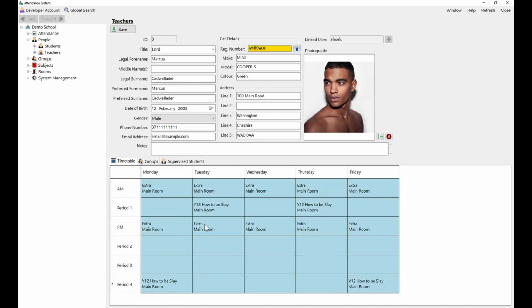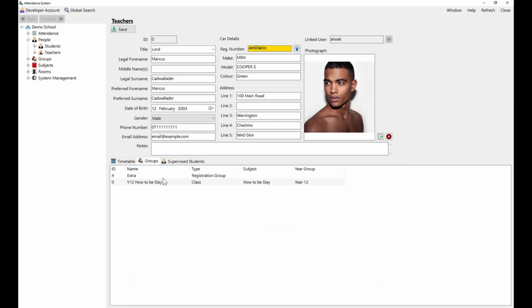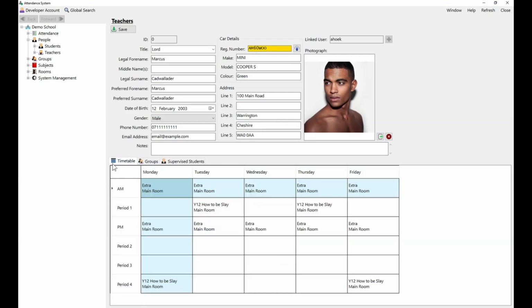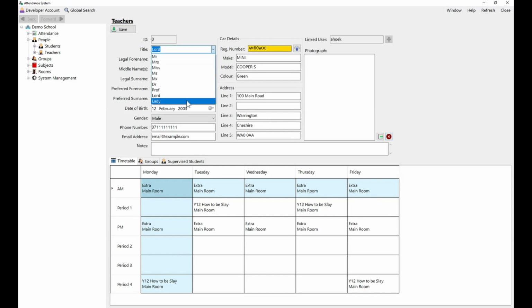So again, there's a timetable here, and then the groups that they're in charge of, and the students in these groups, and how they're supervised and linked to the teacher. Again, with the photo, and a title drop-down box, and you can insert your own one if you want. And then to save, you click that, but I'm not going to save it. I mean, I could.